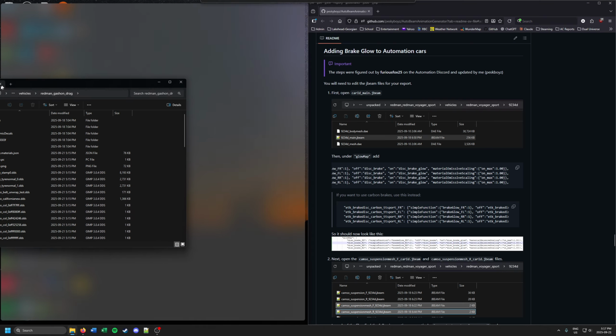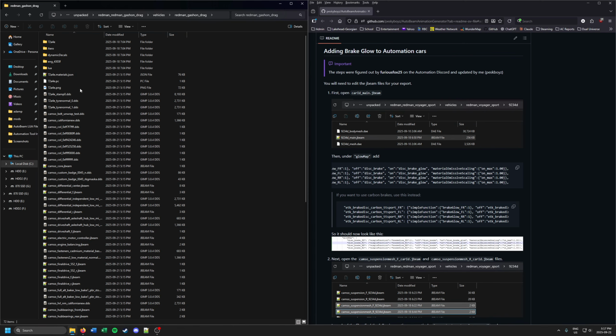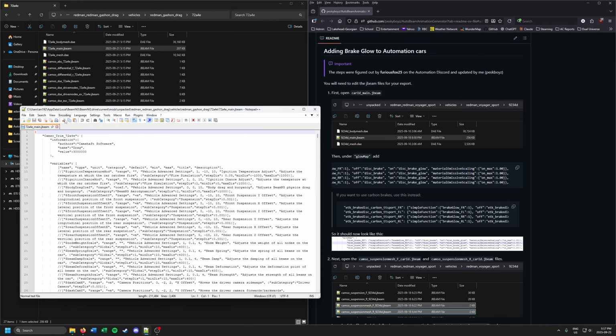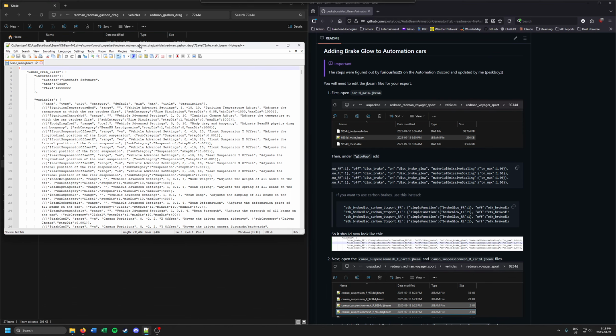So, first step, we're going to come into the car file, which will be 72A4E for this particular car. It's just a random number, so just look for the folder with letters and numbers. First file, we're going to the main. So for this file, we want to add the glow map.